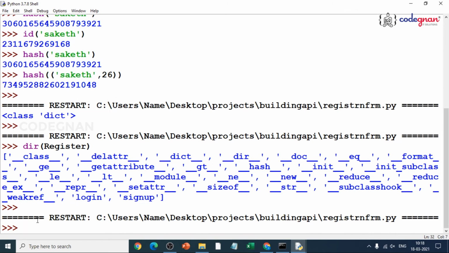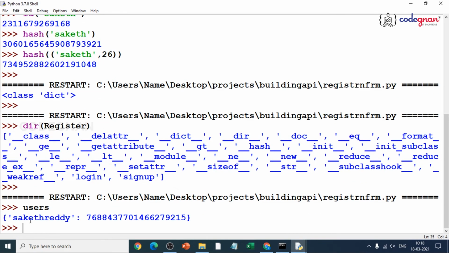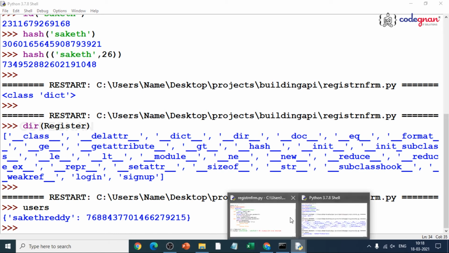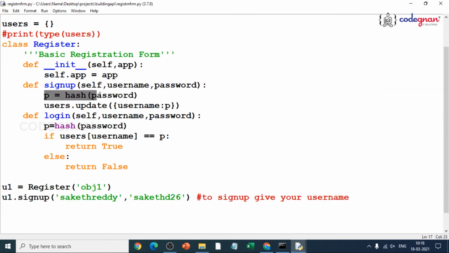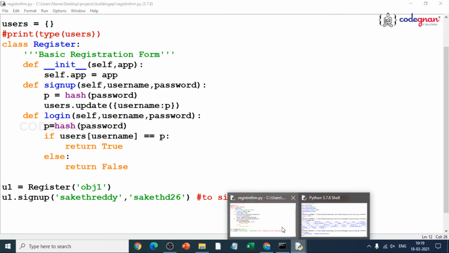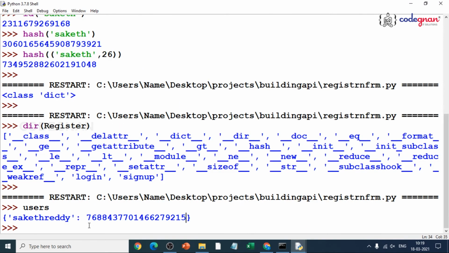Nothing will be printed because we did not give anything over there, but cross check users. There you go. This is your username. What happened to our password? It is returning the hash value because we gave p is equal to hash of password. Then let's try to log in. Let's try to log in here.